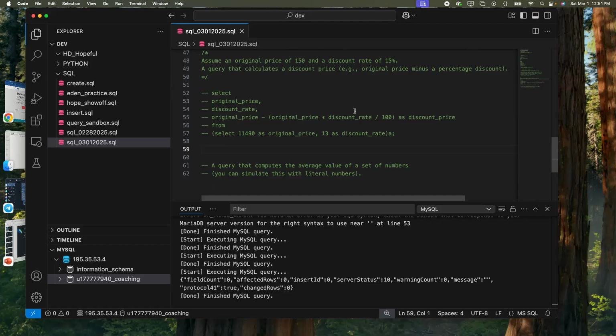So take a look at the other question. We need a query that computes the average value of a set of numbers. Say you have the numbers 10, 20, 60, or 1, 2, 3, 4, 5. We need a query that can give us the average of those numbers.